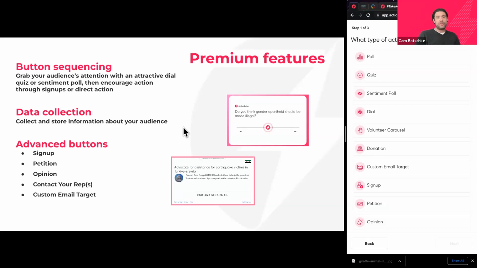So you're going to be able to export any kind of data that you're collecting from these particular buttons, contact info, how people are answering particular sentiment polls. And then you're going to get these 5 different advanced button types: the sign up, petition, opinion, contact your reps, and the custom email target. All are really powerful advocacy buttons that can supercharge your advocacy campaign.